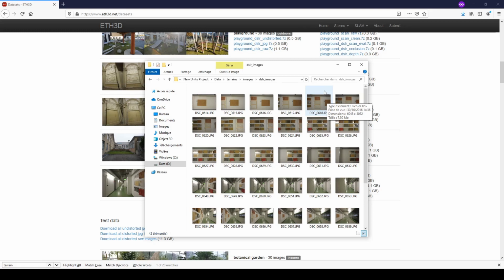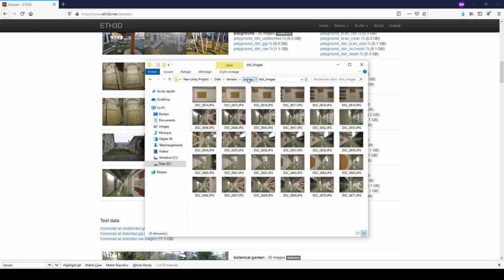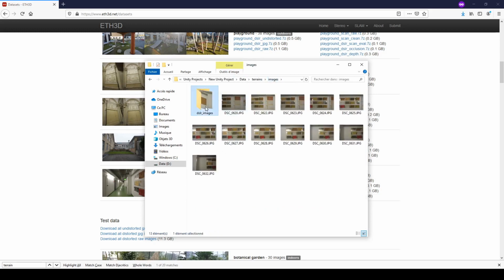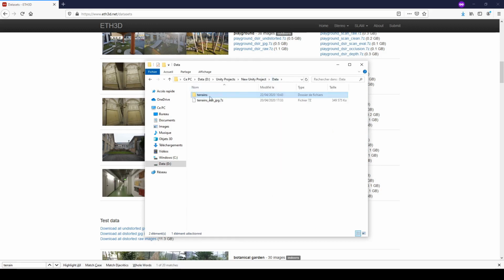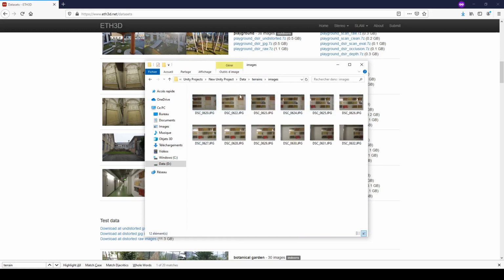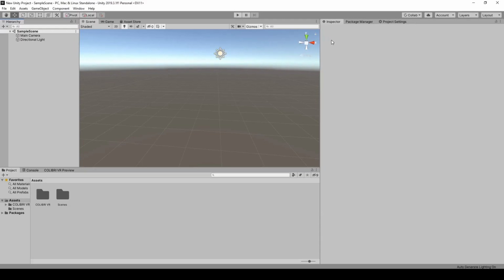the original 42 images. So we're going to select the 12 images here, in which we can see the captured specular highlights, and we're going to move them to the Images folder. And then, let's delete the folder containing the rest of the images. So we end up with a Terrains folder that contains an Images folder that contains our 12 input images. Now we can go into Unity.